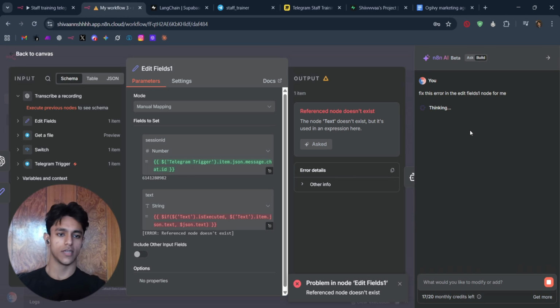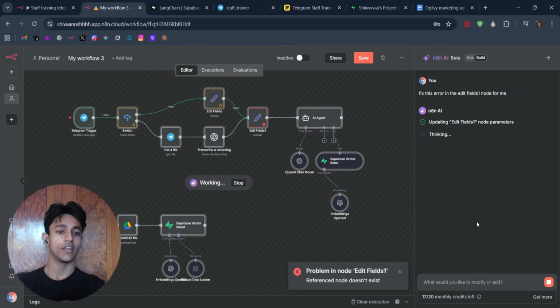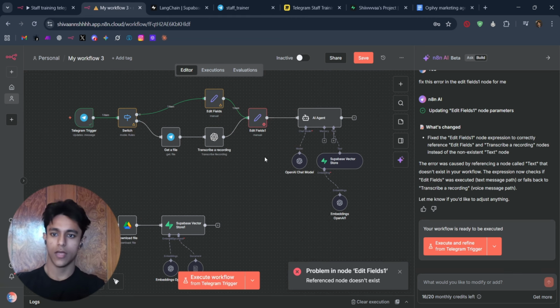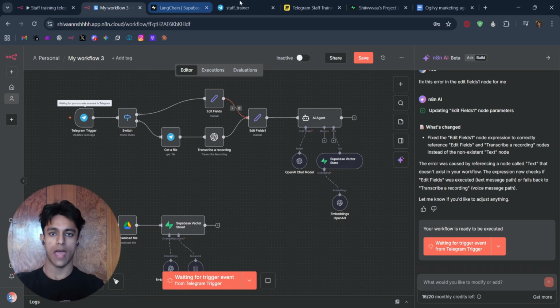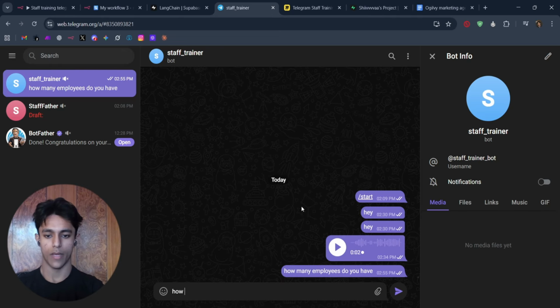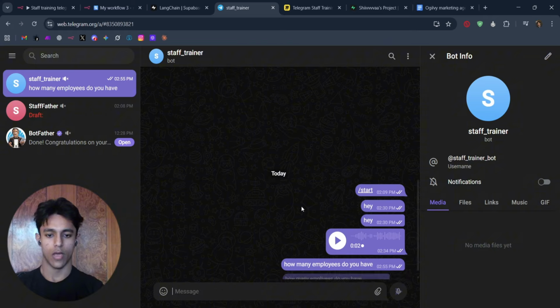Okay, it's still thinking. We'll just wait for a few seconds. It's updating the parameters. Okay, finally, it has almost updated it. Now it's actually updated it successfully. And now if we execute this workflow once again, and I ask it, how many employees do you have?